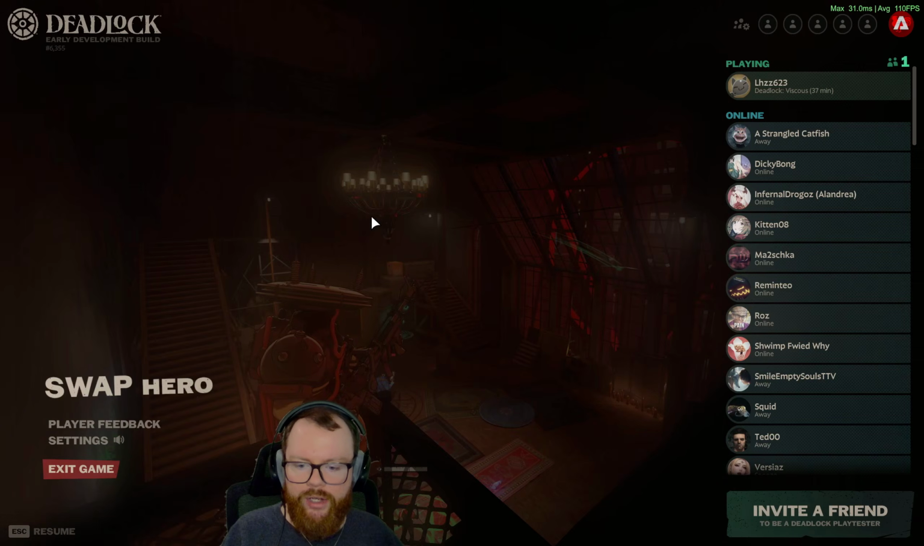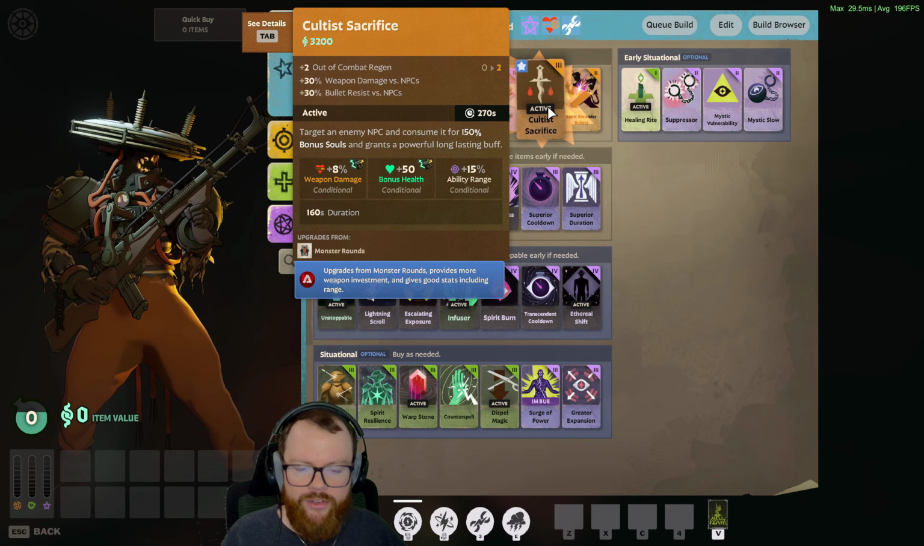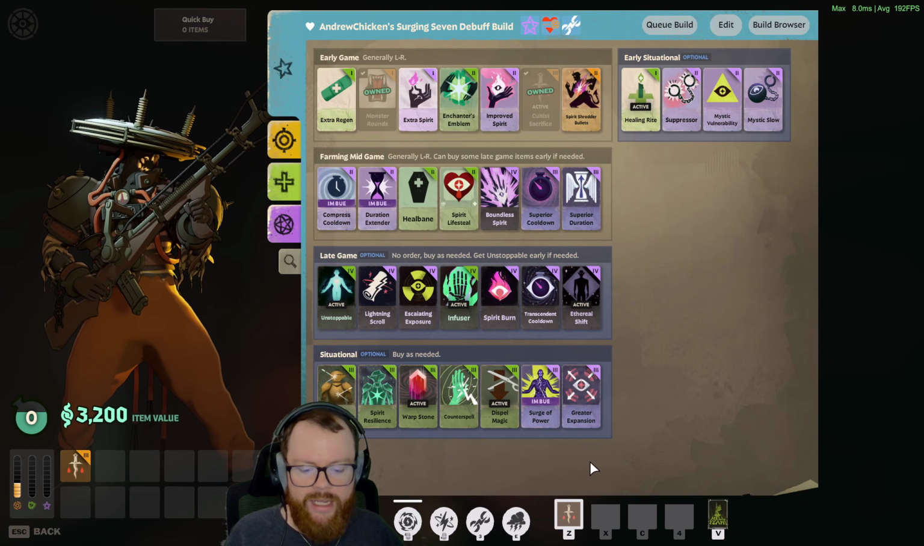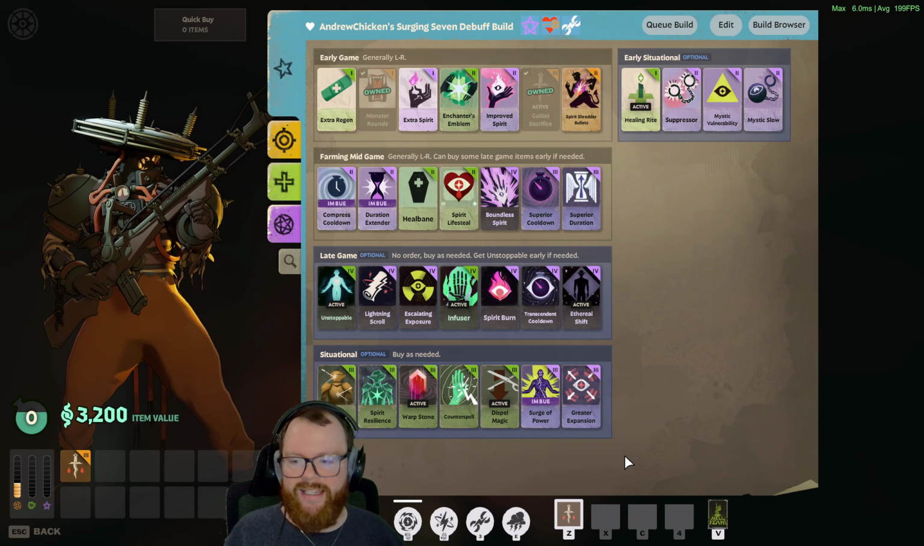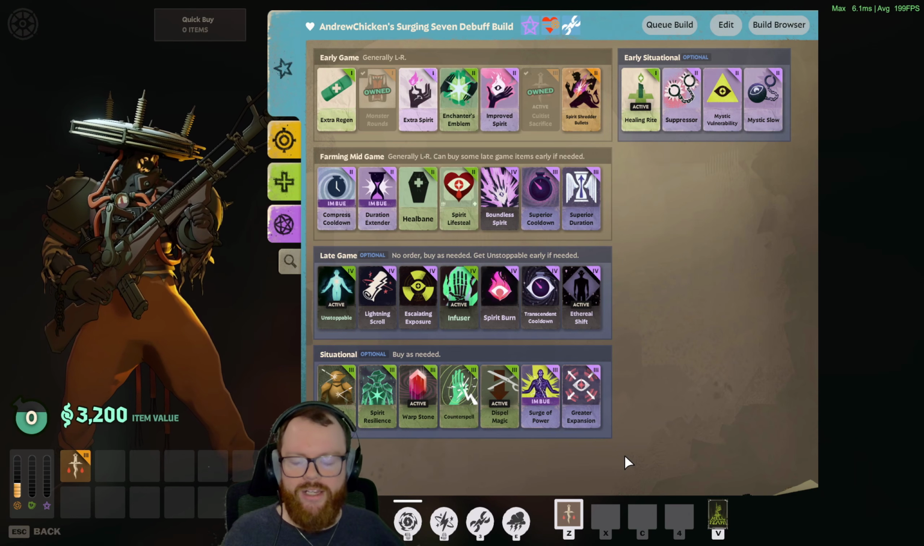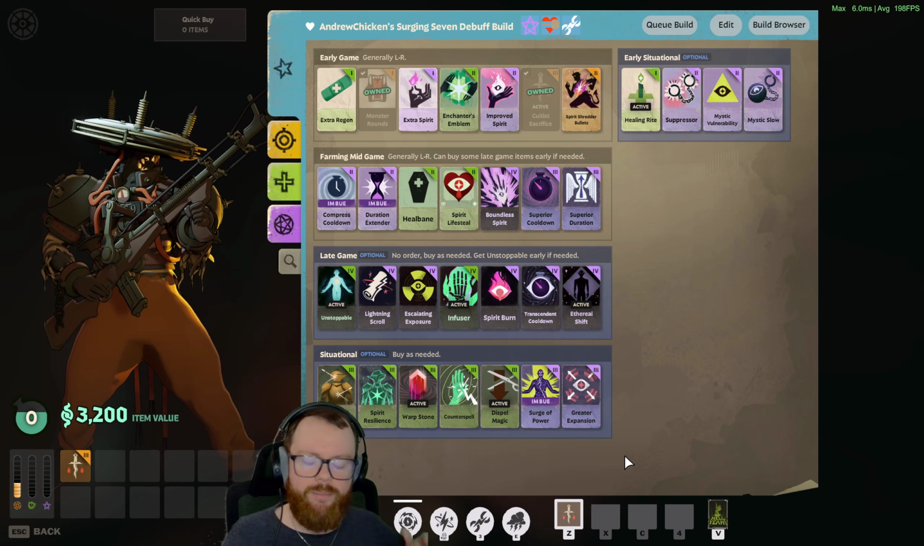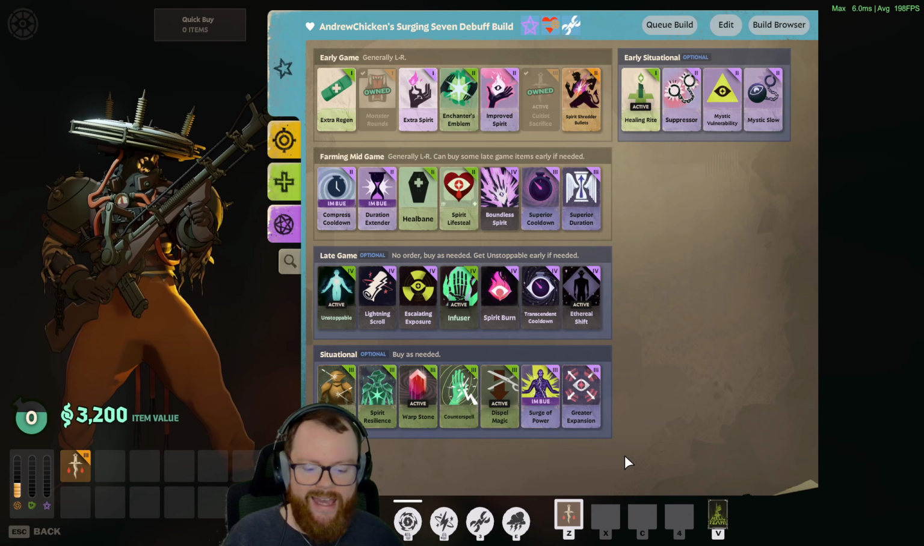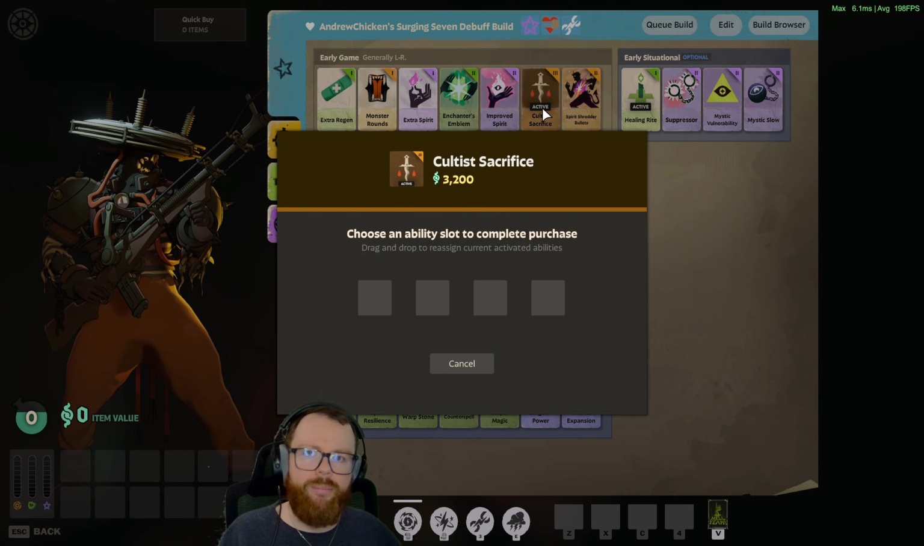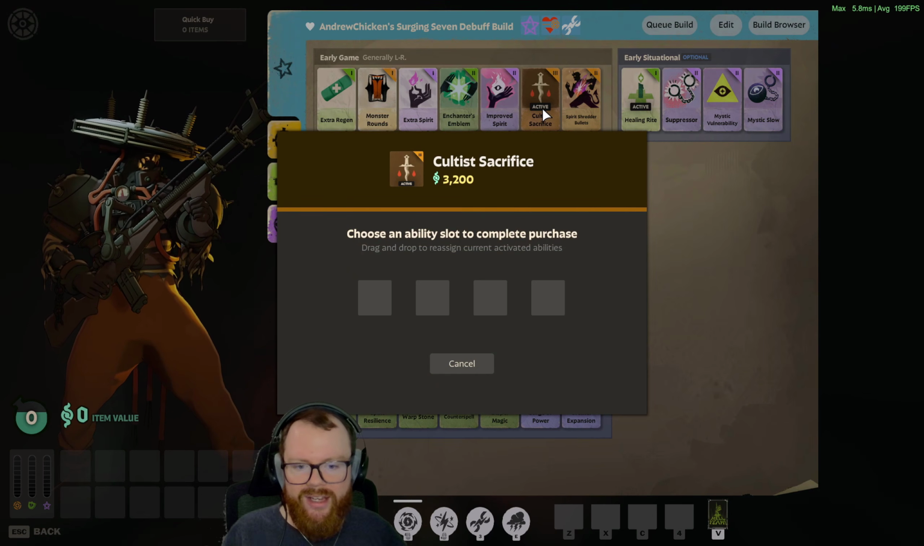If this setting is off, then when I go to buy Cultist Sacrifice, it'll just put it in the first available item slot, which isn't ideal, because in Deadlock, you want to bind your active items to the same slot every single time if you can help it, so you can build up the muscle memory of using that active item.